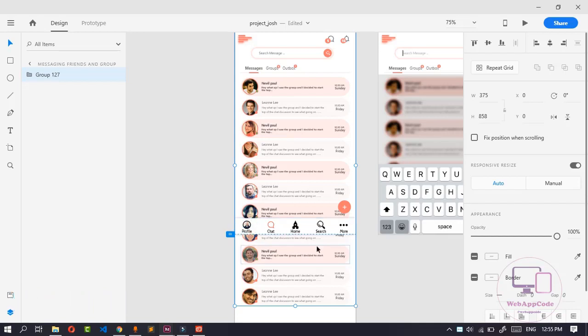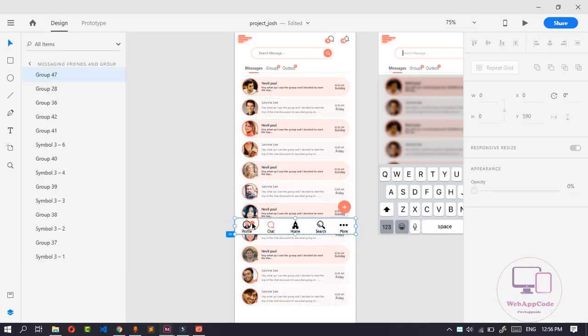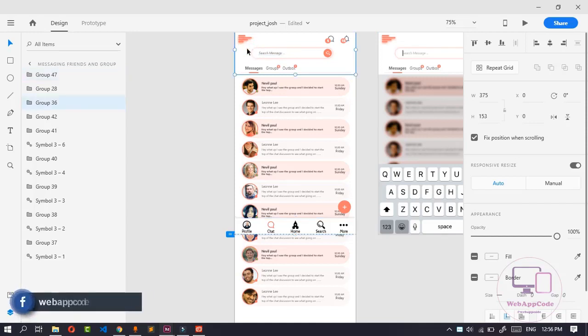Okay, just press Shift Control G to group, and as you can see, everything is done. So when I click it, it's a fixed position when I'm scrolling. This is fixed position scroll, just like that.